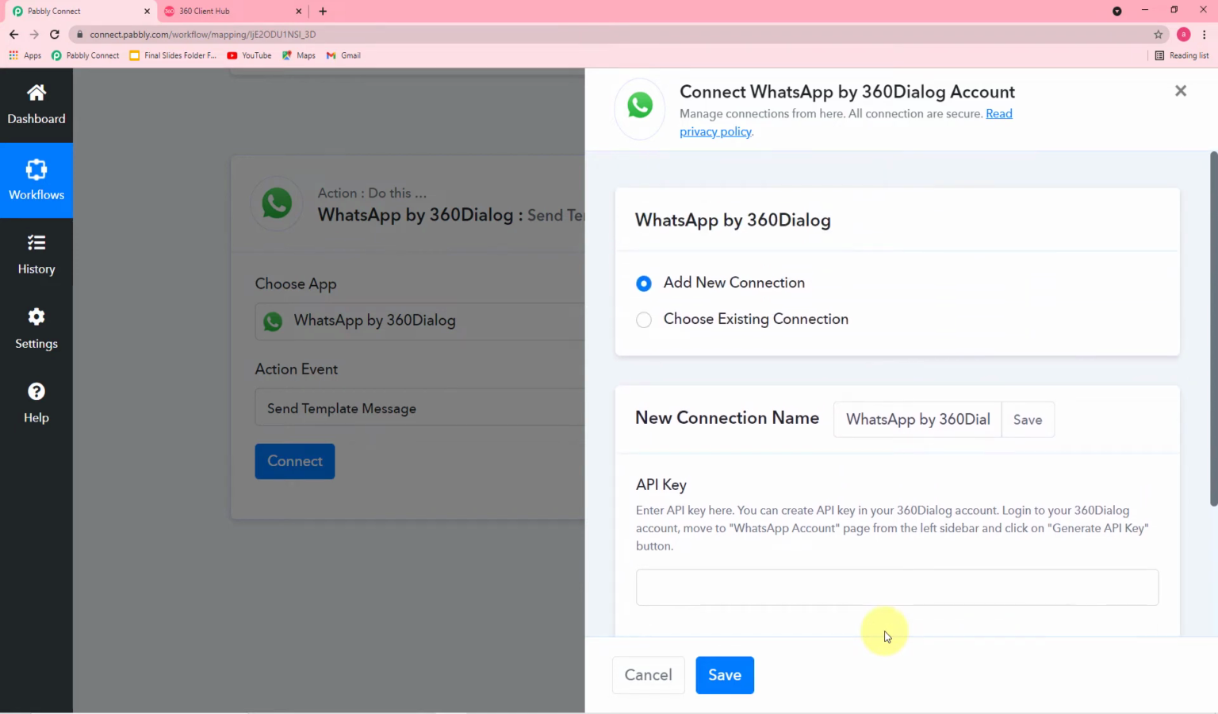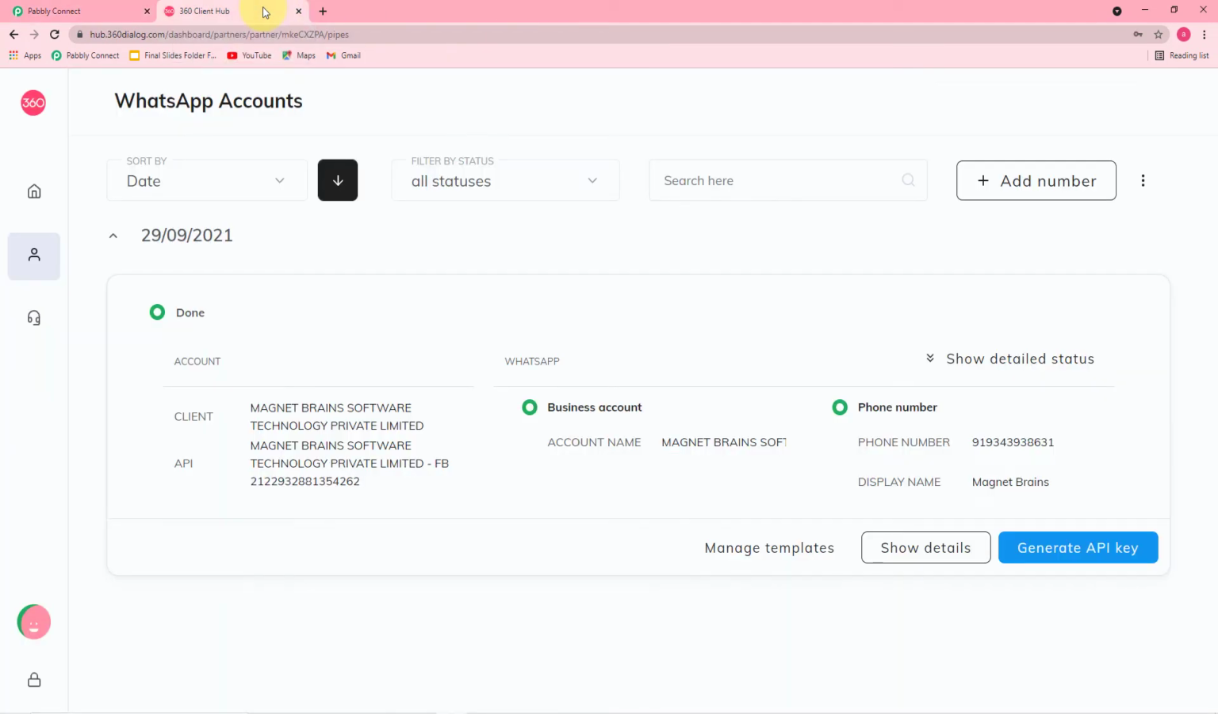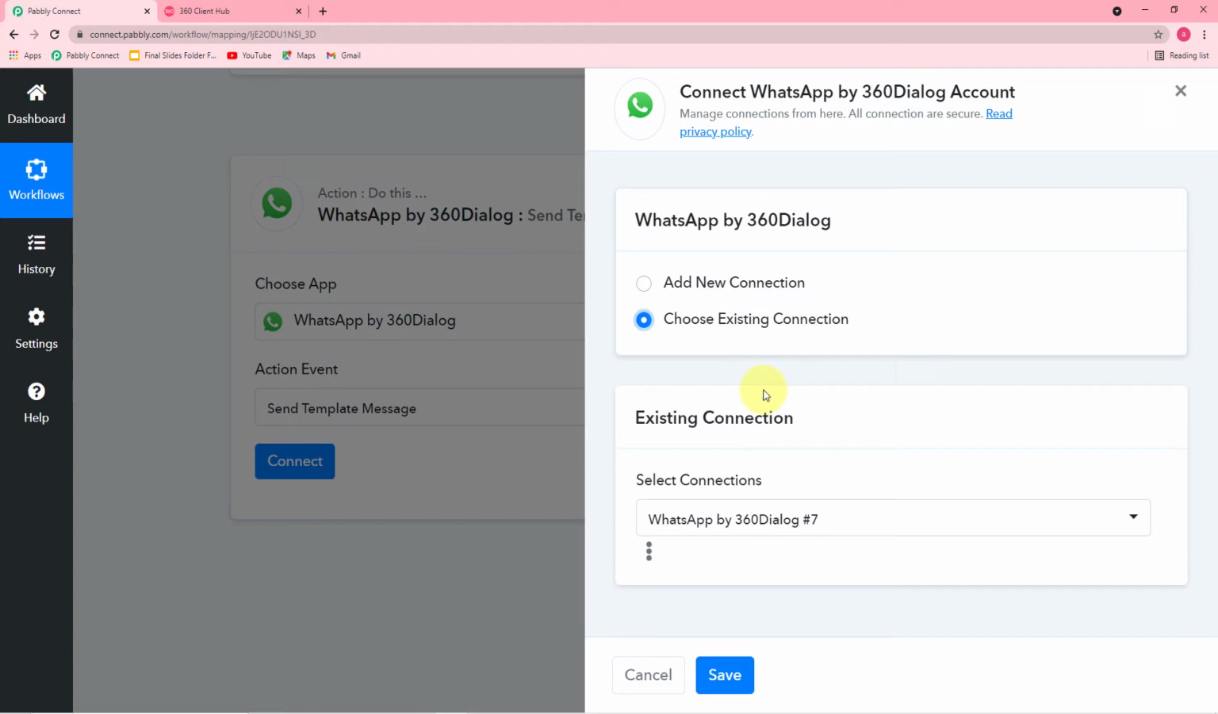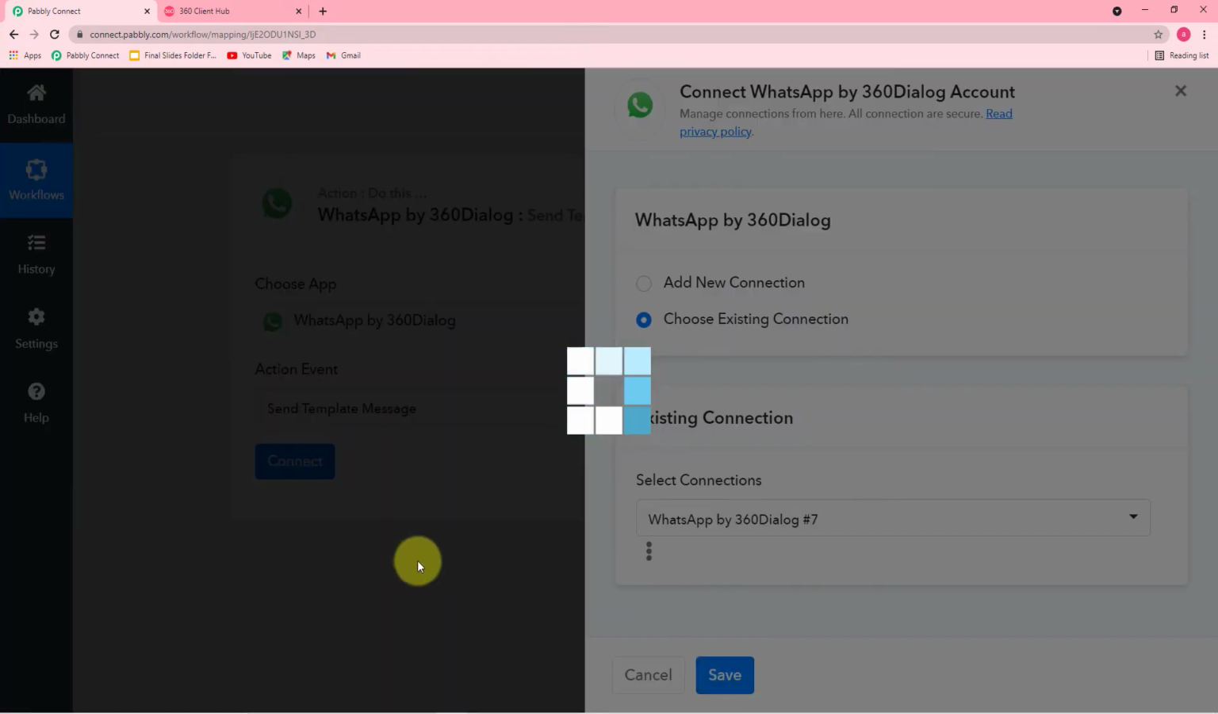Here, as I have already told you, the process of generating the API key is a one-time task only. Once you generate an API key for yourself, you can use the same key to make connections with Pabbly Connect afterwards also. Okay, so I have already generated a key for myself and I have already made a connection before in a different workflow. So I am going to choose here the existing connection option and I have to click on save now and my connection will be made.